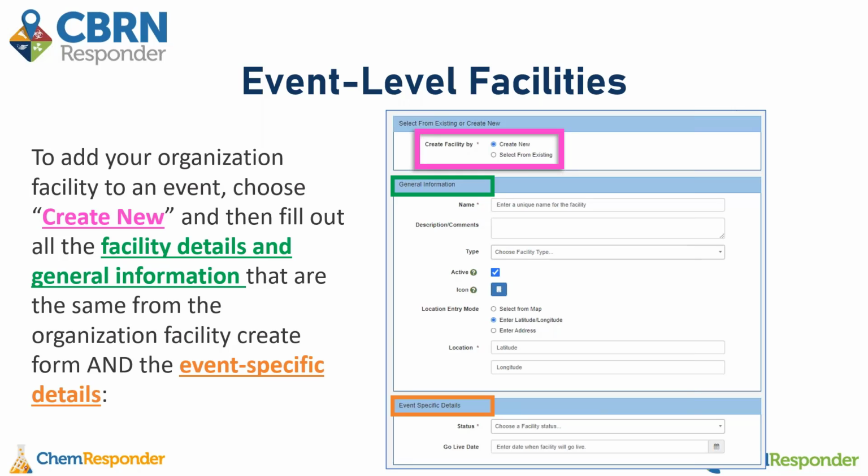At the top, under the Select Existing or Create New, I'm going to choose Create New. And then I'm going to fill out all the facility details and general information that are the same from the organization space. And I'm also going to fill out the event-specific details, which again includes the status and the hours of operation. I'll click Save, and now my facility has been created at the event level and the event level only.